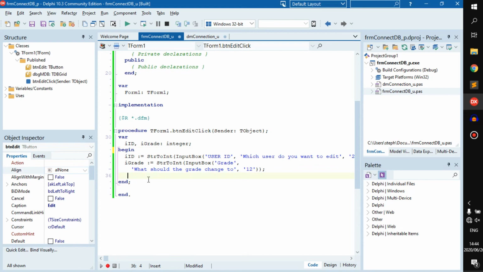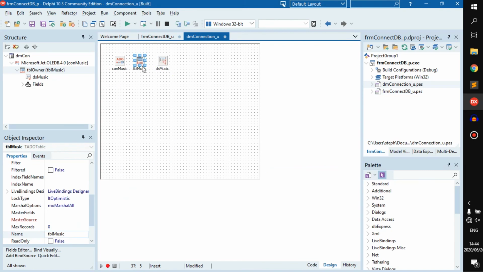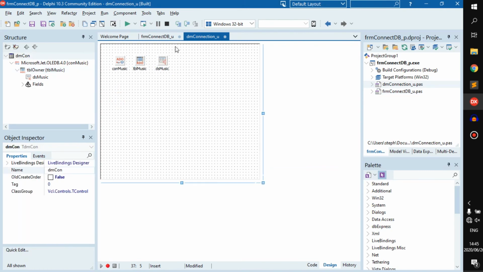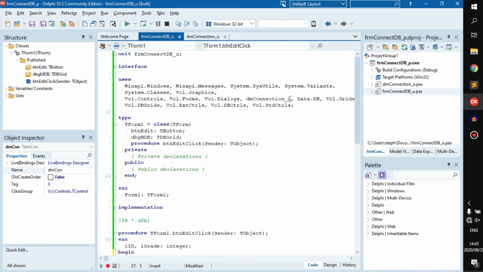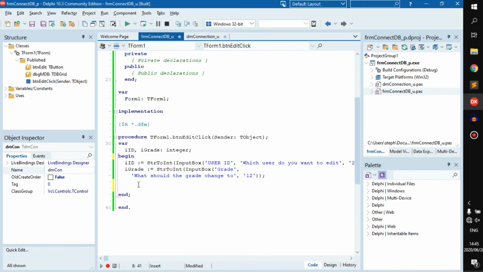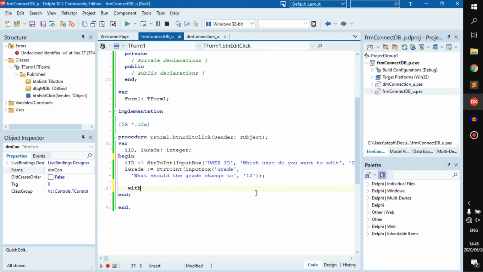So to do that, let's go. Also, before I forget, I did change this whole thing. I just changed the name to DMCon. Just take that as a note, and remember to import it as well right here. Anyway, so now you can go with. You don't need to use with. I just like to use with to decrease the amount of typing I have to do. DMCon.Begin.